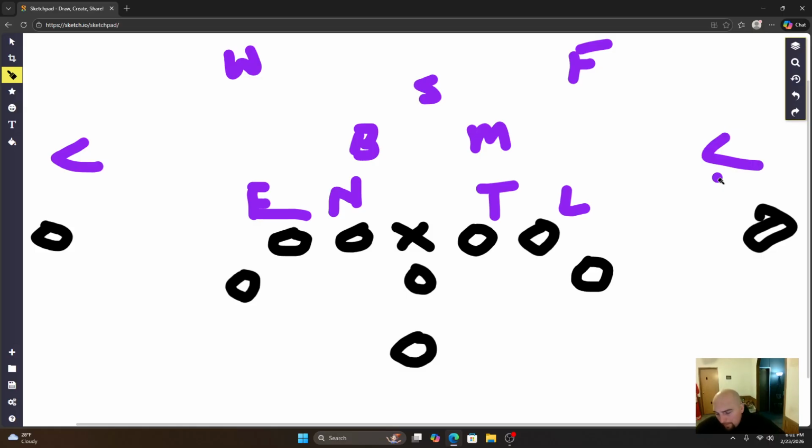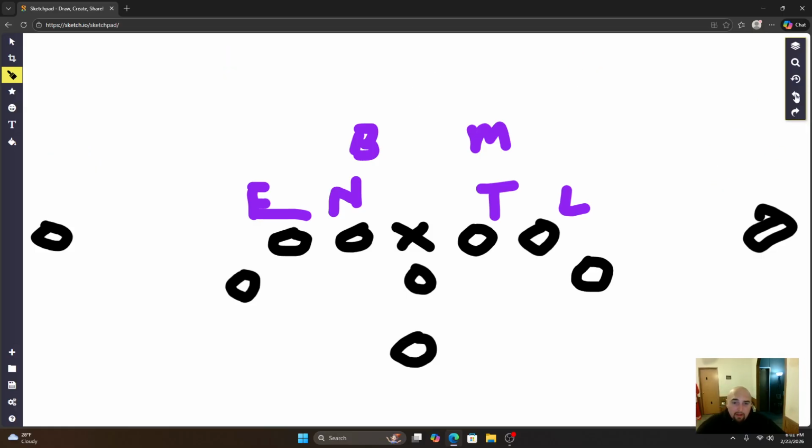So that's kind of something, as a DC and as an offensive coordinator, you're going to have to think about: defenses are going to try to take away what you do best.